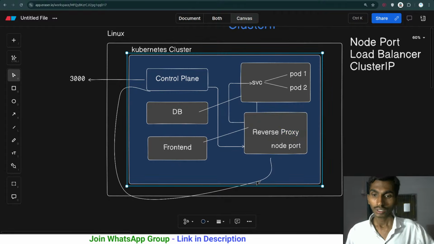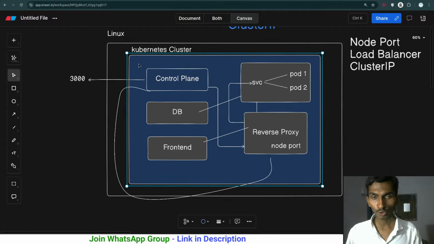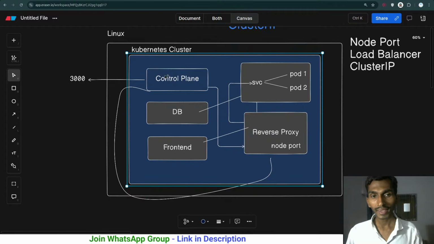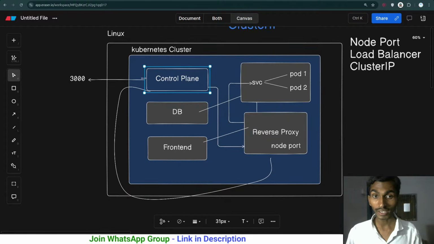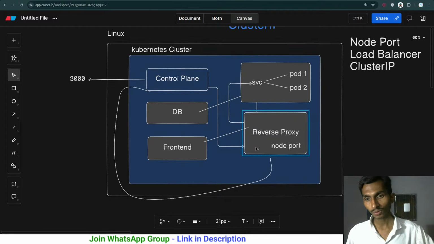One thing I want, something interesting that's gonna be happening now. This is the Kubernetes cluster. This is my Linux machine. I want to expose the control plane to my local machine, so that I can make a request to this, and it will be responsible for sending the request to the reverse proxy or something. How will I make it happen?